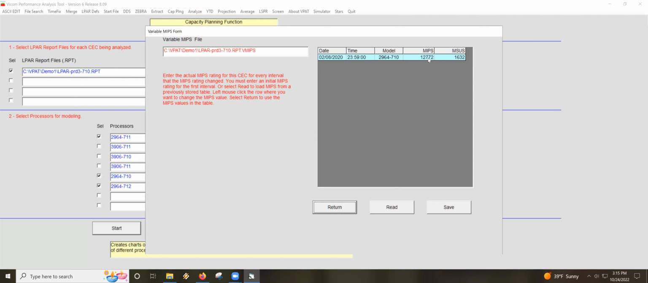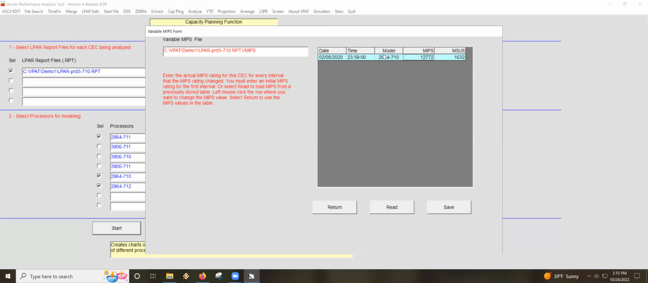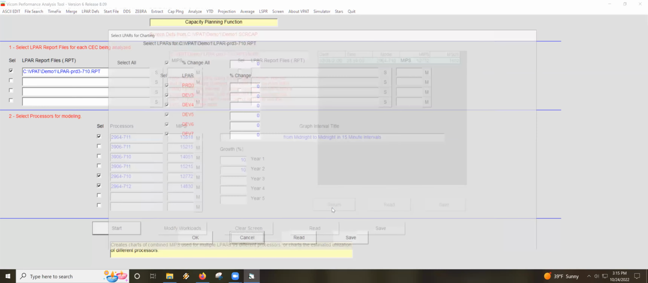To change the MIPS value, we merely click on the field, and we're given an opportunity to change to new MIPS. When you change any individual one, it will be in effect until the next model change, and you'll have to go through each one. Since we've only had one model, and this is a basic demonstration, we're going to leave all the MIPS values alone. So we're going to click return here.